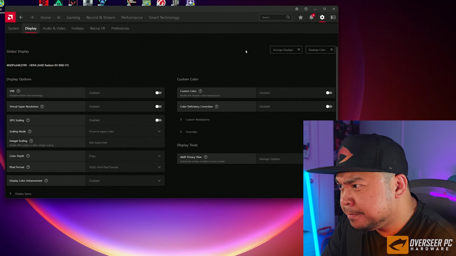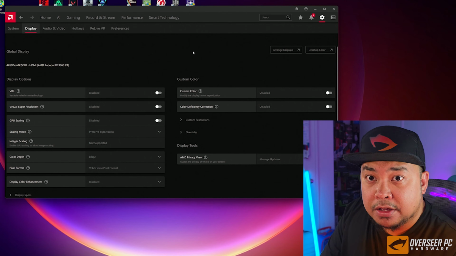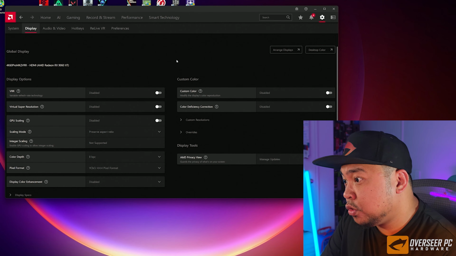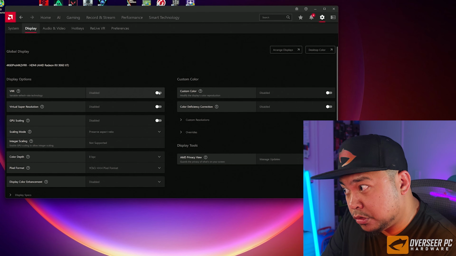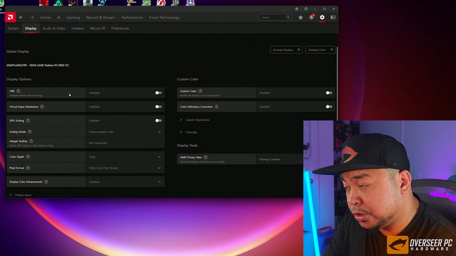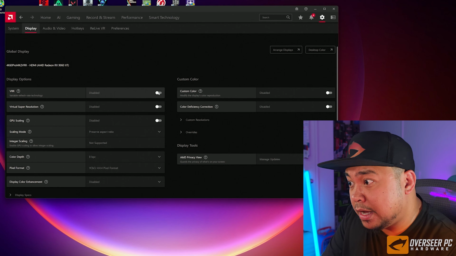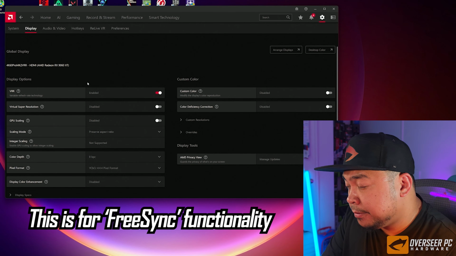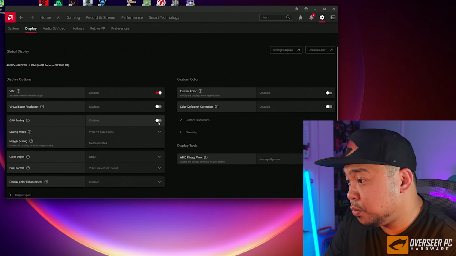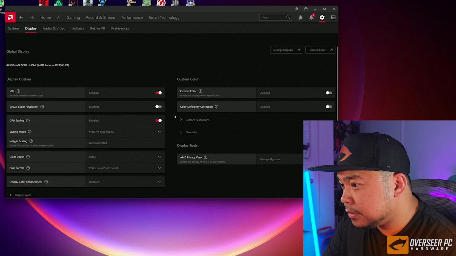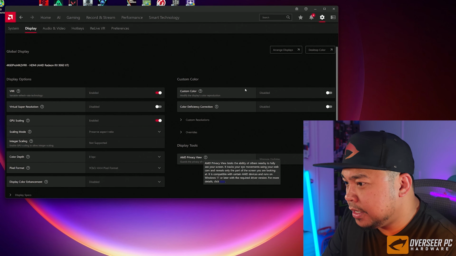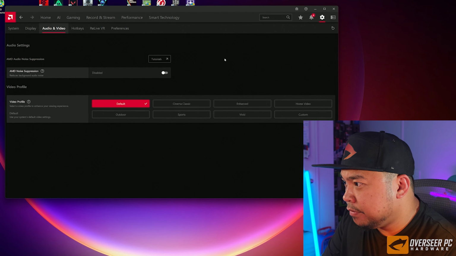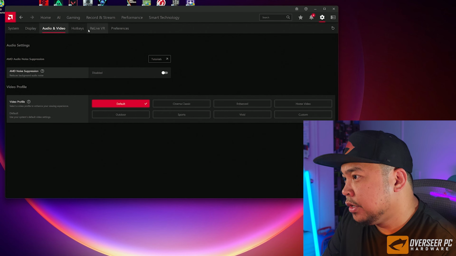I'm going to go to display, and now we have a capture card in here. So normally you would enable this one, right? Variable refresh rate technology, you enable this one. We enable that. GPU scaling, enable this one too, right? And apart from that, that's fine. We've got audio and video, just as fine.